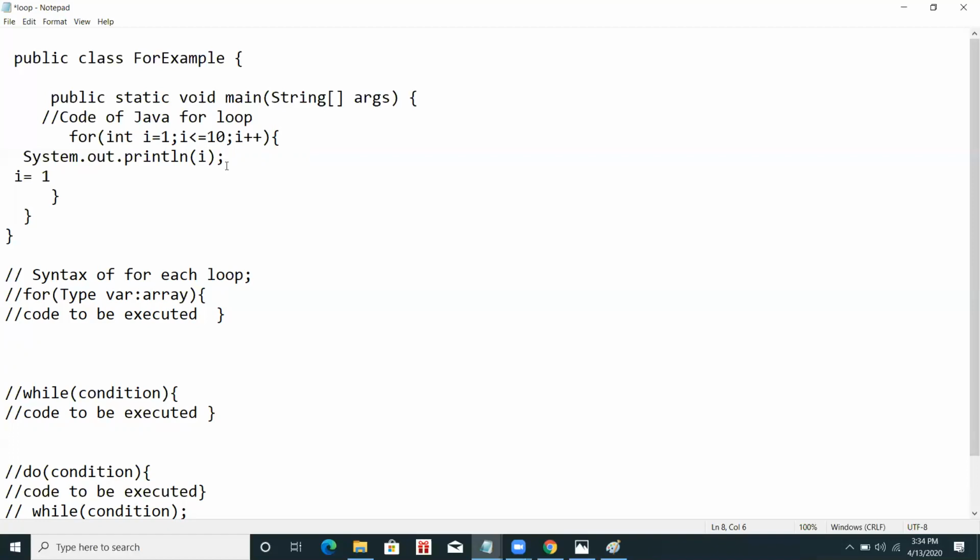Okay, now what happens? It again goes to i plus plus. If I told you about the prefix and postfix operators, increment and decrement operators, here these are like the same. It increases the value of i by 1. Now what becomes the value of i? It becomes 2.